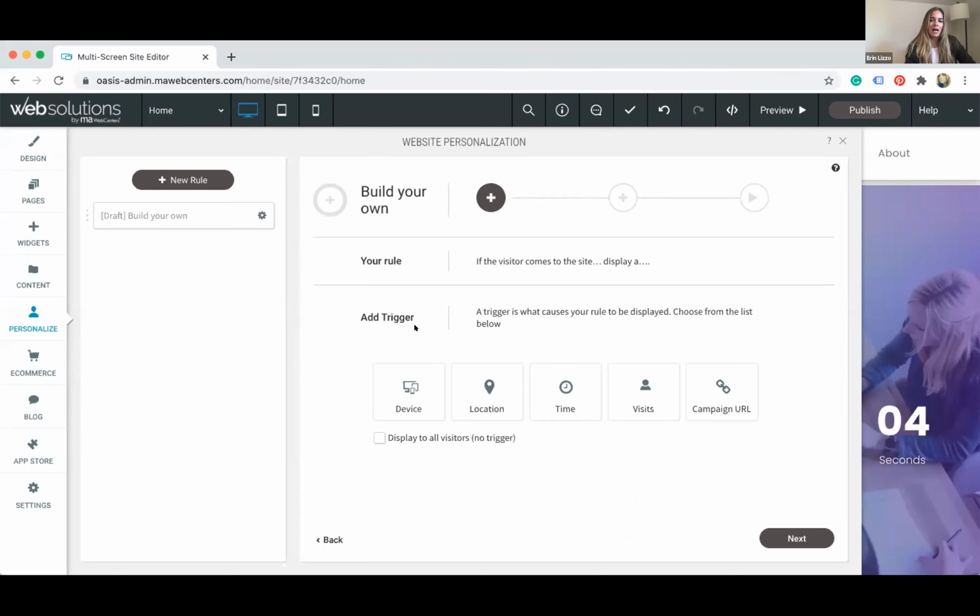I have a lot of different options here when it comes to my triggers. Do I want somebody only on a mobile device to see this? Do I want someone only within a certain area to see this? Do I want to show this only during certain hours? Maybe I have a happy hour or something that I want to really put in front of people and promote. Do I want somebody to see this pop up the first time they come to a site, or should they see it the first 5 times? So a lot of different options here.